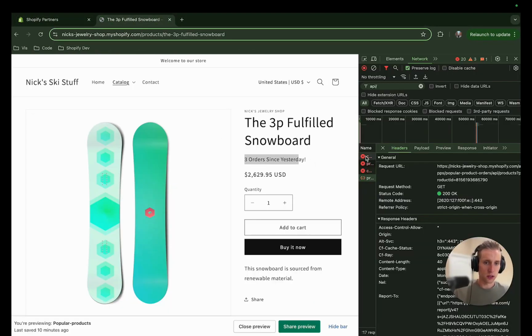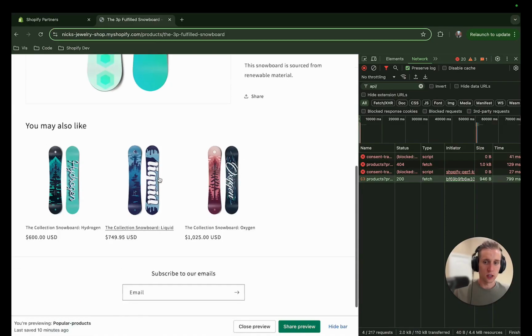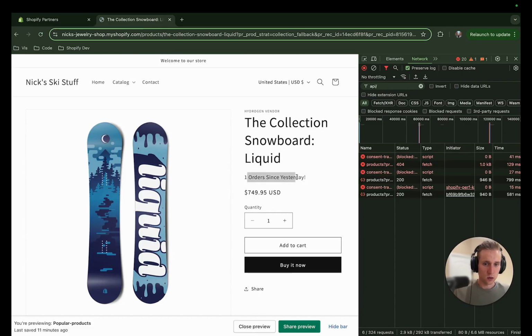So you can see 3 orders since yesterday. And if we look at the request here, we can see we're passing that product ID successfully, and then we get the data that we are looking for. So if we click on any of these products that have any orders, we will see that show accordingly.